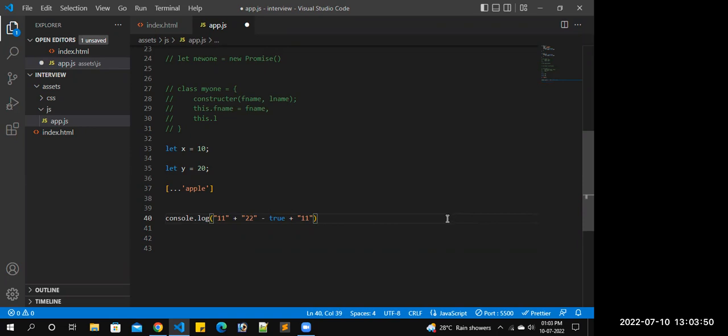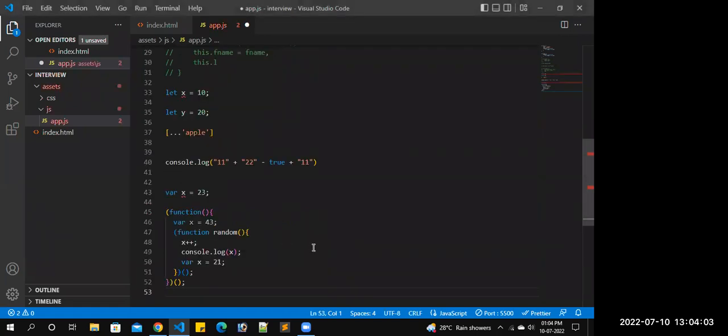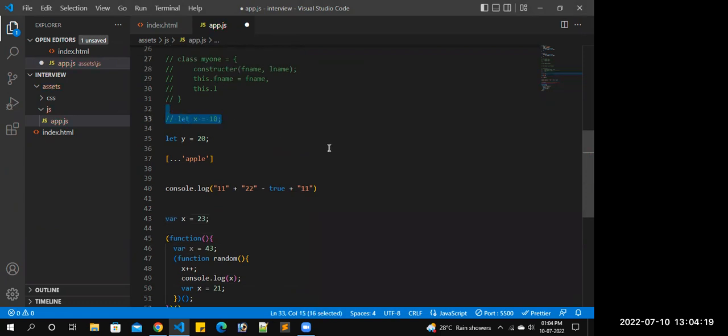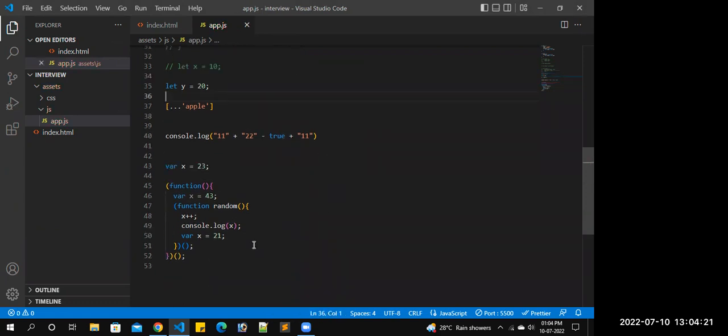Please copy the code in your editor. Comment out the line number 33. There is one more declaration with X. Not that. Yeah, line number 33. Line number 30. What will be the output at line number 49? 49.